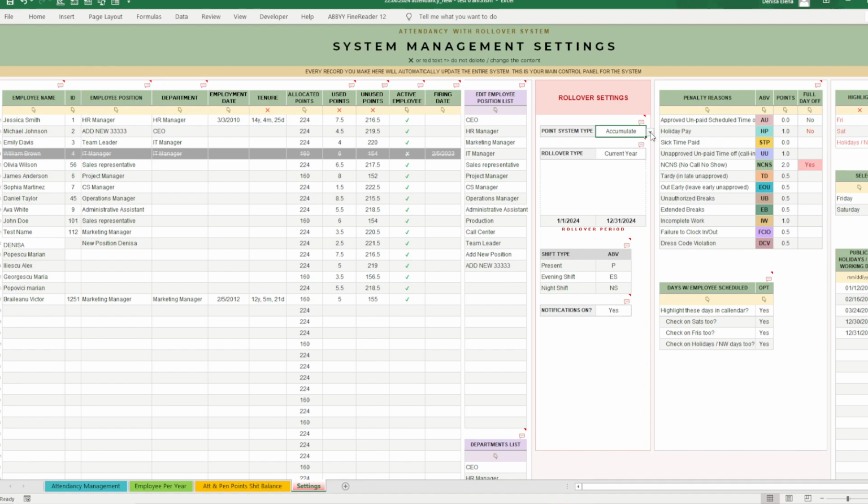When you set up a subtract point system type, it will use this as a start point, as you see here, initial points, and it will subtract the penalty points used by every employee, and also show you how many penalty points every employee has left to be used, and how many penalty points he used above that limit. In the next section you will have the rollover type.